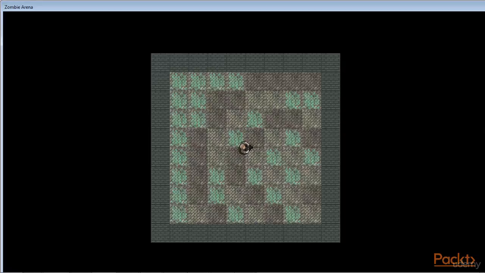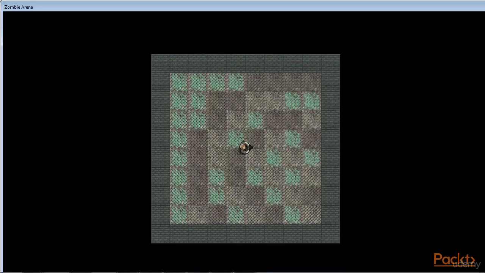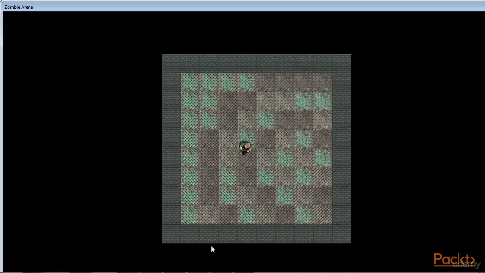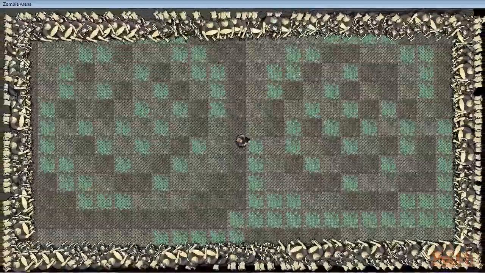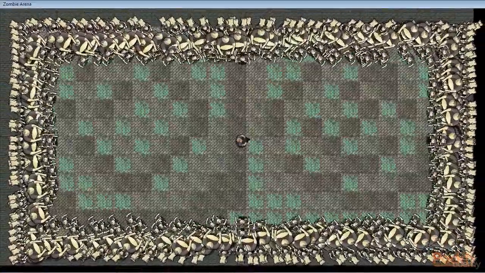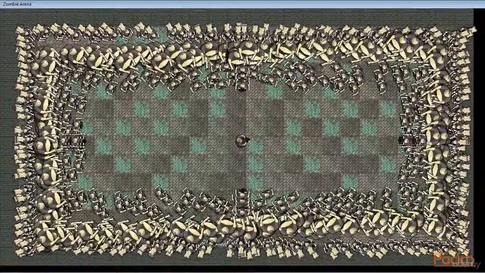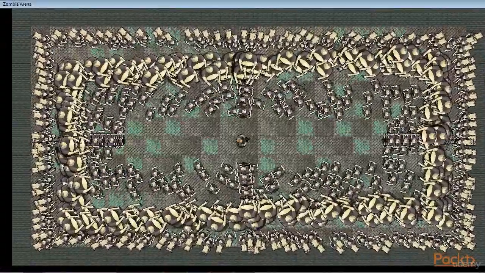In the 7th section, we will explore C++ references, SFML vertex arrays, and code a random scrolling background. Section 8 will help us learn about pointers, STL, and editing some existing code to use the texture holder class for the player and background.